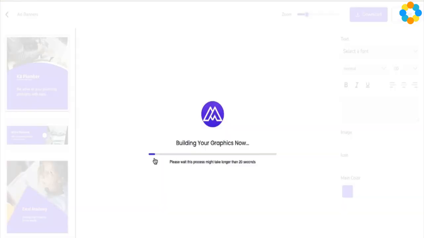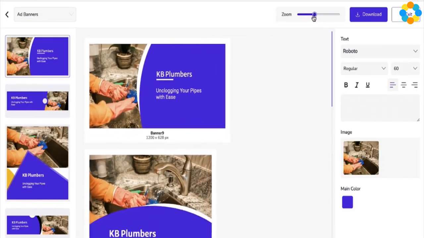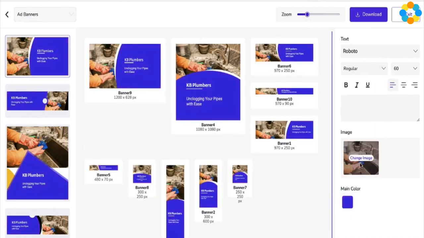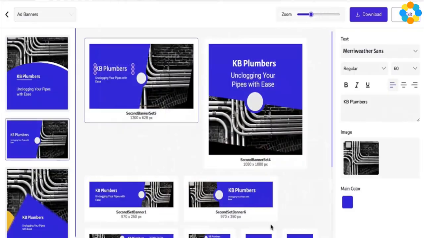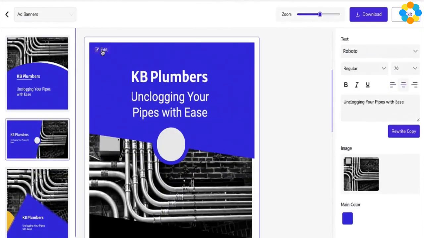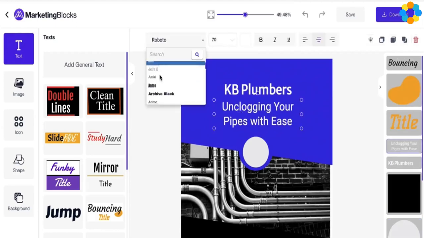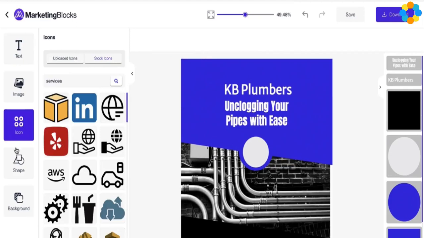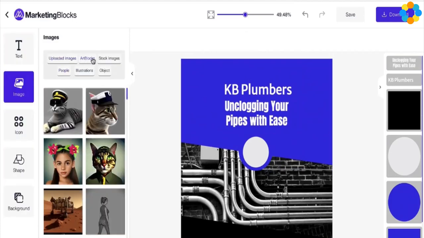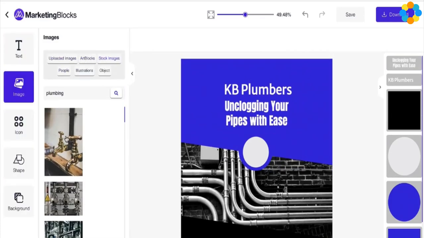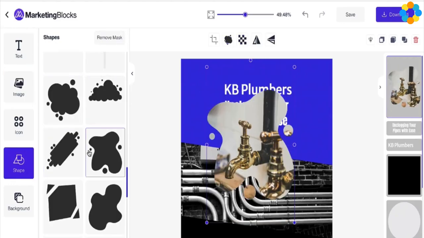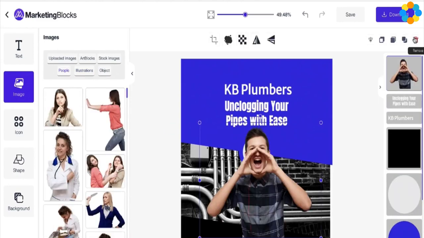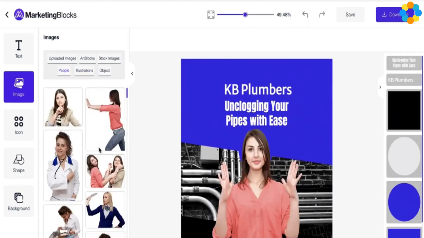Designs. AI will generate bulk banners for any business in any niche, all preloaded with relevant images and copy. This was generated from the keyword plumbing service. Edit your designs to perfection using our drag and drop editor to create unique designs that stand out in a flash. Use your own media or choose from our library of over 10 million stock images, illustrations, icons, objects, people, or transparent backgrounds, and more.